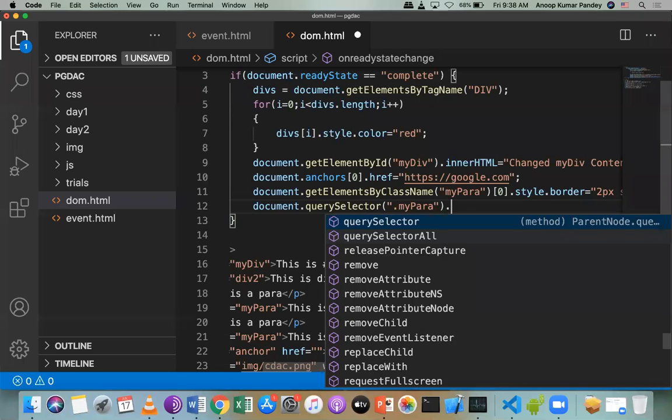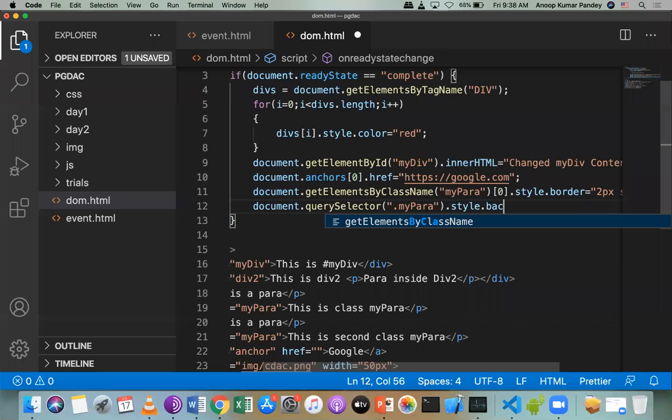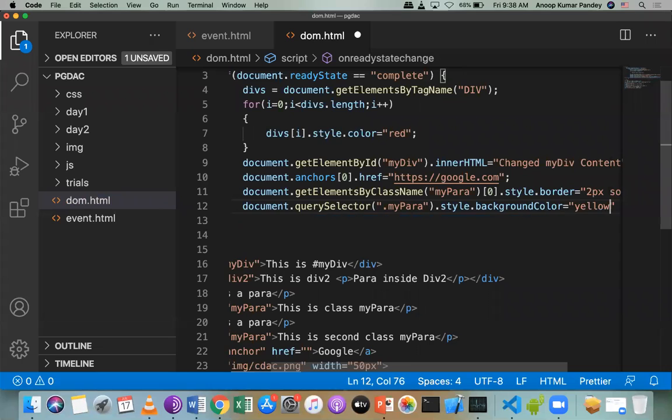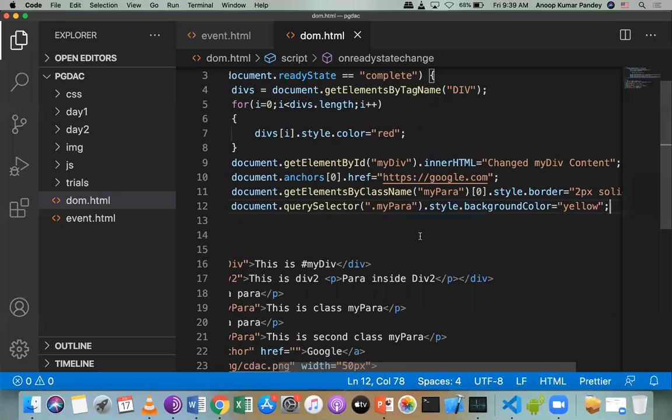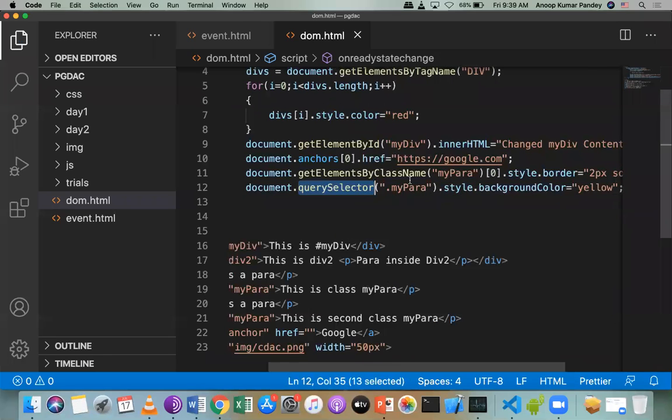So I can directly change style.backgroundColor equal to, suppose, yellow. Okay. So inside querySelector I can put any CSS selector, and depending on the CSS selector, it will give me the first element that it can get.